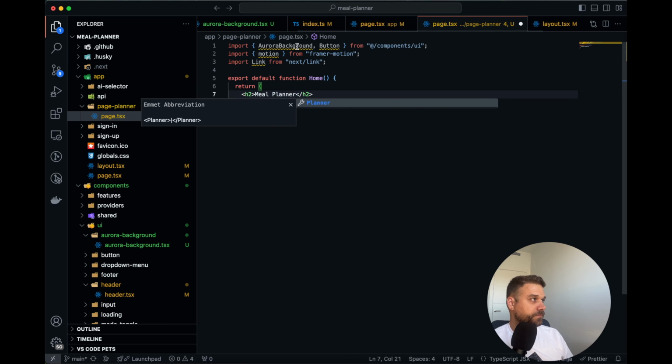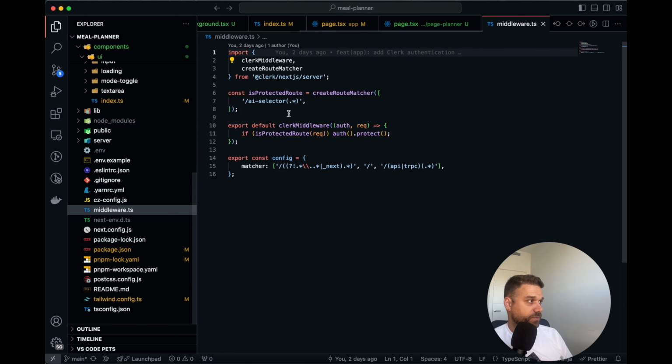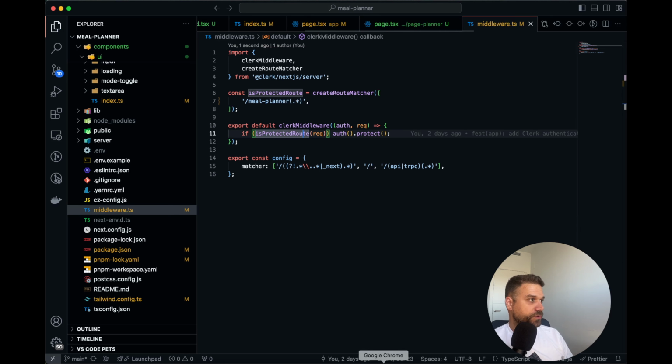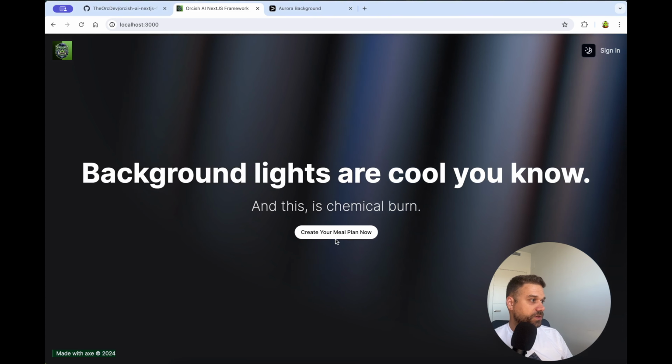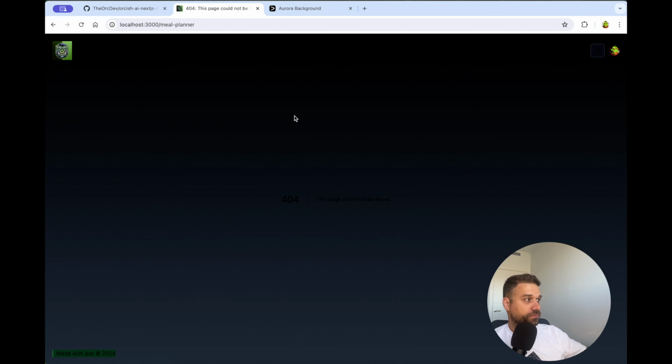Okay, that one is looking good. And now in our middleware from Clerk, we need to put this as a protected route, so it's called meal planner, and this one should work. So let's try it out. Here, if I go to create your meal plan now, it's leading me to my login page, and here if I log in, I should get directly to the meal planner page.